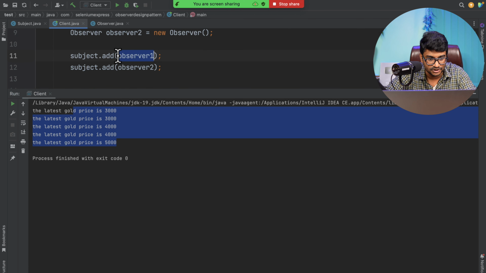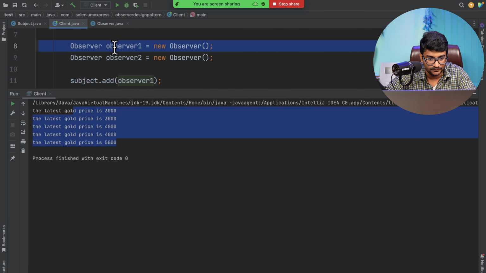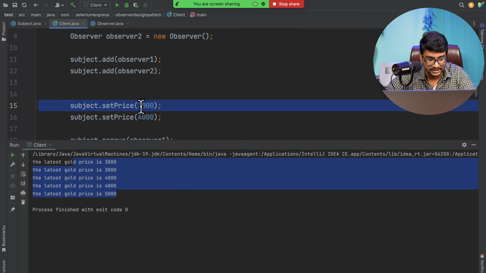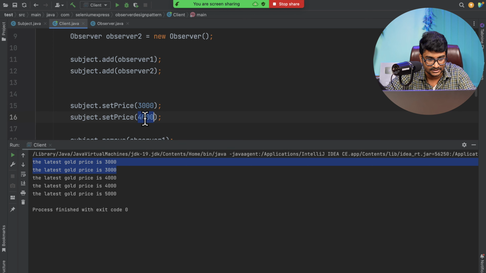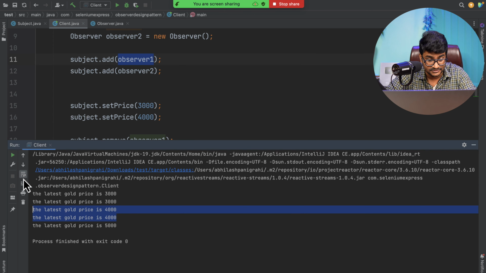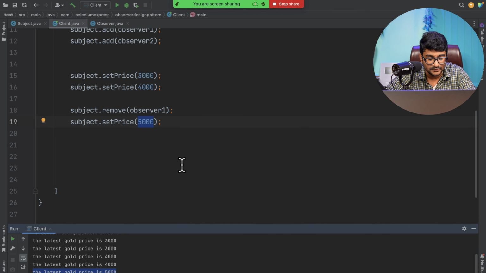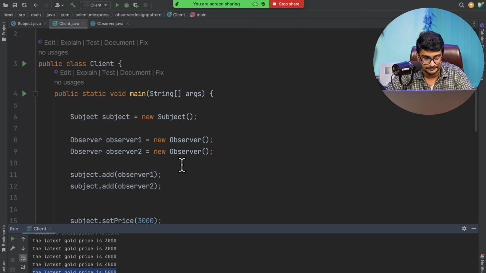Okay, the observer one. So for this, the 3000 needs to be sent, so a couple of logs to all the observers. Then for 4000, observer 2 and observer 1 both will be notified. So a couple of statements. For 5000, one observer has been removed, so it will go to only one observer. So there's the observer 2 log over here. But you are not getting the name over here. I removed it, but I think you understand the things right now.